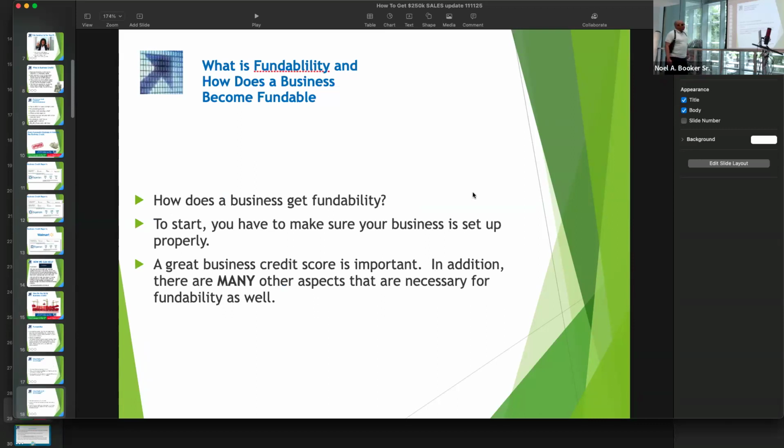To start, you have to make sure your business is set up properly. And the setup of your business is the most important piece. Of all the steps I'm getting ready to tell you for building business credit, this is the most important step. It's the easy thing. It's the real simple stuff. That's the most important. Okay?